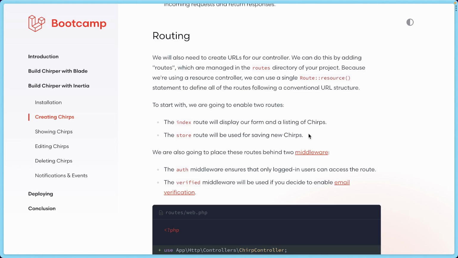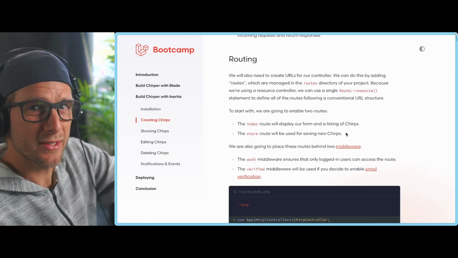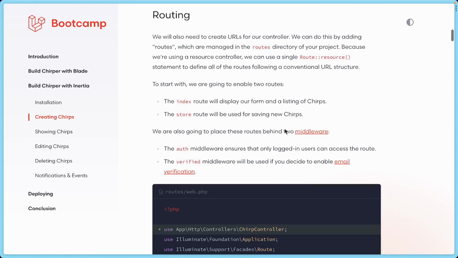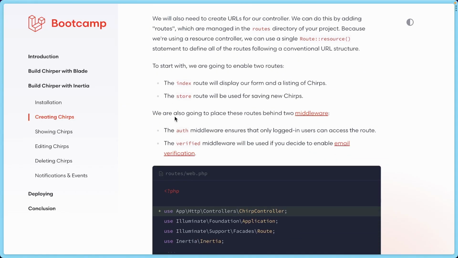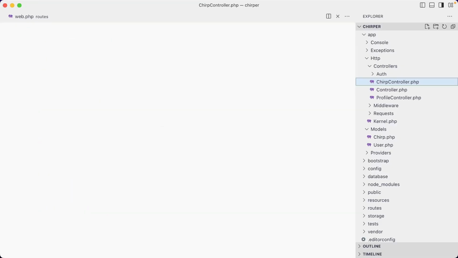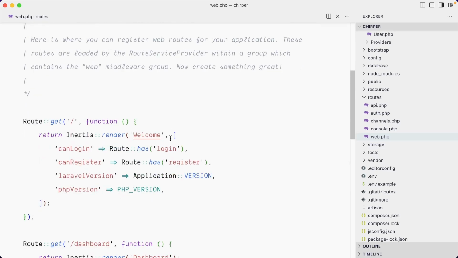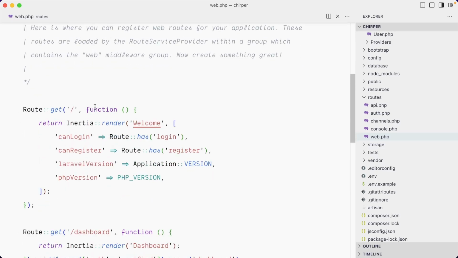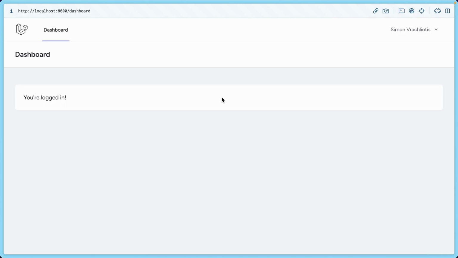So to start, we're going to have the index that lists all the chirps, and the store, which is where when you create one, it persists the data into the database. And the really cool thing here is we're also going to make sure only authenticated people can access and see these chirps in our routes web.php. Let me open the web routes. You can see we have a couple of examples. We have this get to the home route, which was this welcome screen that you could see at the home route.